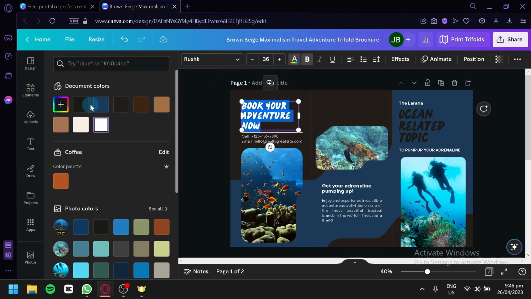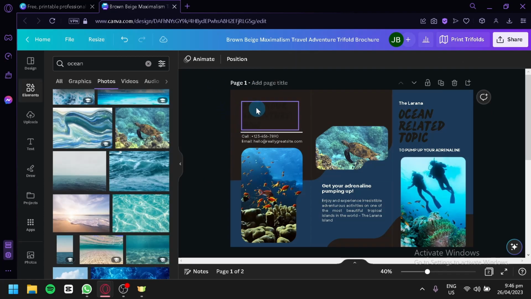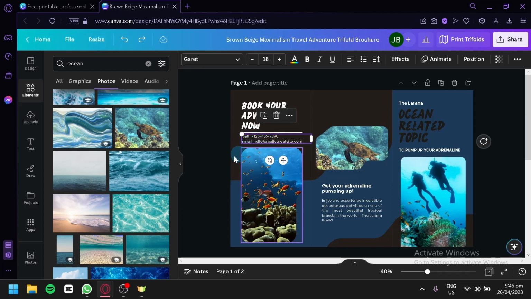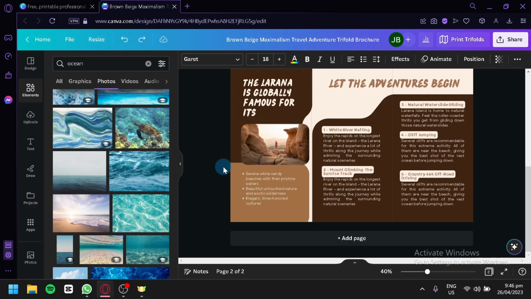Do the same thing as earlier. We could change this to black, which is not a good idea because our background is also black, so we're going to stick with white. You could put in your column, your number over here, your email, and over here below, we're going to do the same thing.